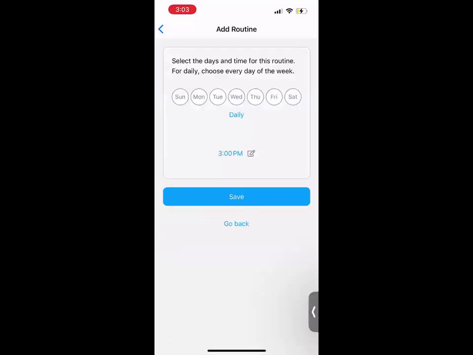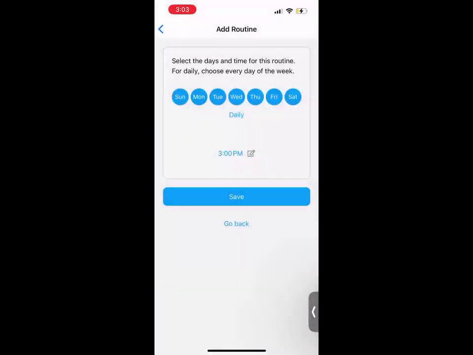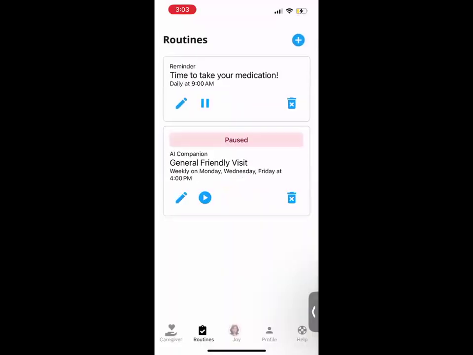You decide when you want that to go into place. So you know that mom takes her medication every single day at 9 a.m. Save. Great. And now that will appear on the television every day at 9 a.m., time to take your medication.